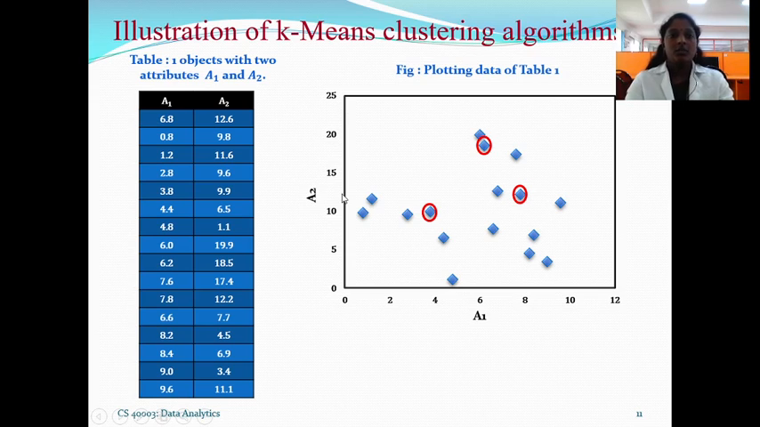So this is the illustration of the K-means clustering algorithm. Objects with two attributes A1 and A2. Each of the attributes has some values mentioned in the table. When we plot the graph for these two attributes A1 and A2, this is how the graph is represented.